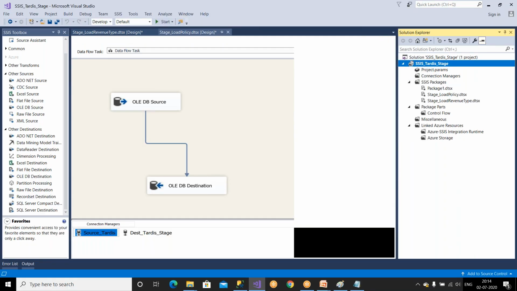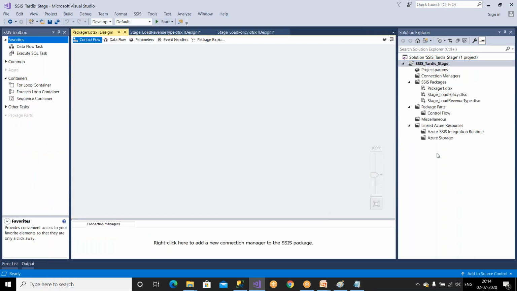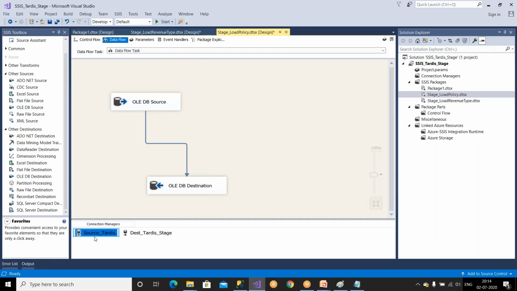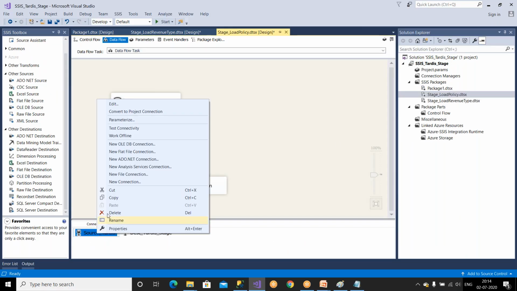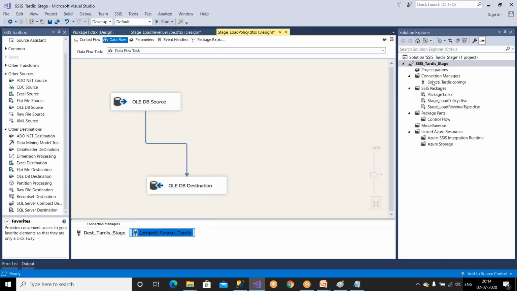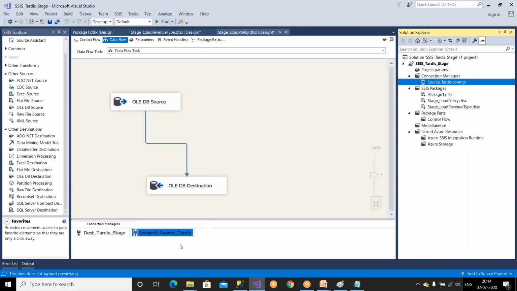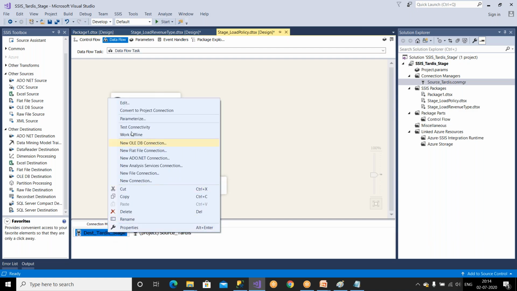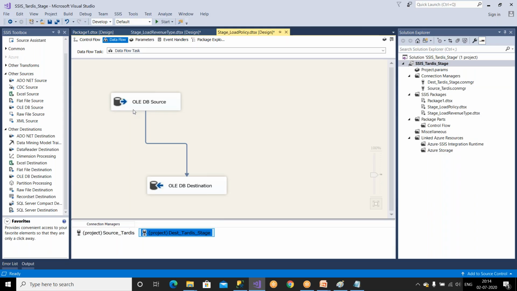If I create a new package, everything is blank. Nothing will be there, right? This is my new package. But what I do, I go to the old one, right click on this, and say convert it to project connection. Now this is your project connection. Now this one also, right click and say convert into project connection.